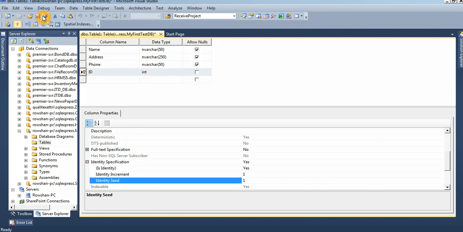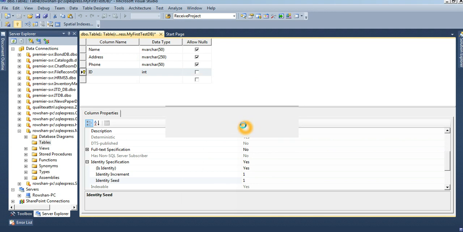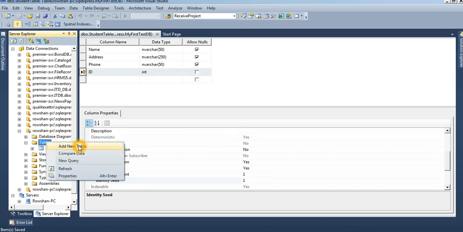I'm gonna save it. Just put the table name, student table. Okay, now I'm gonna make another table. Add new table.